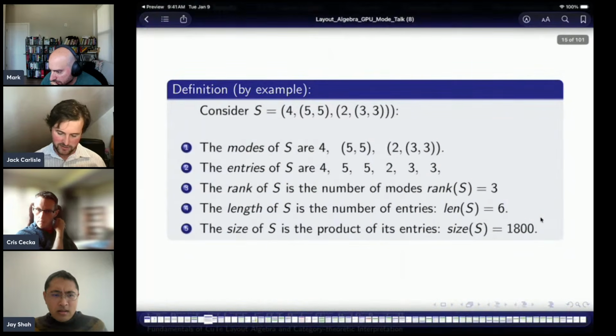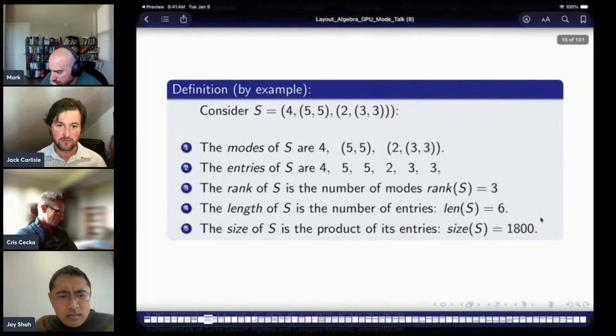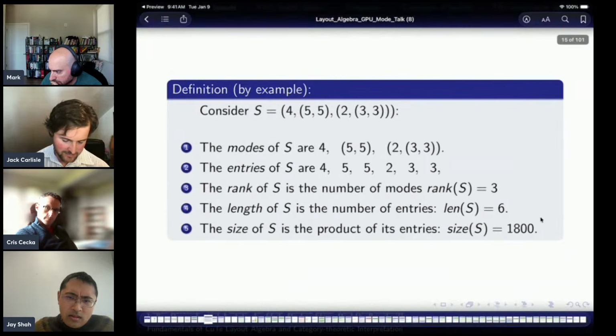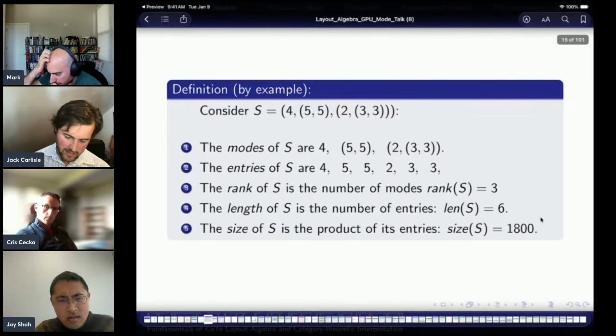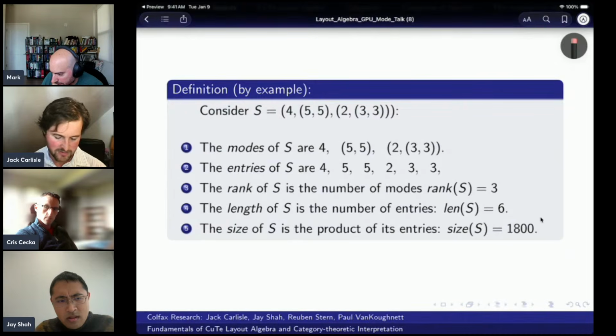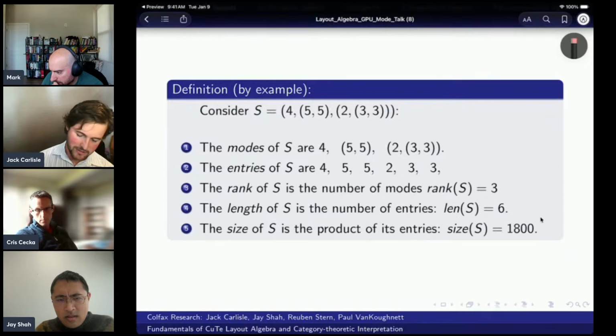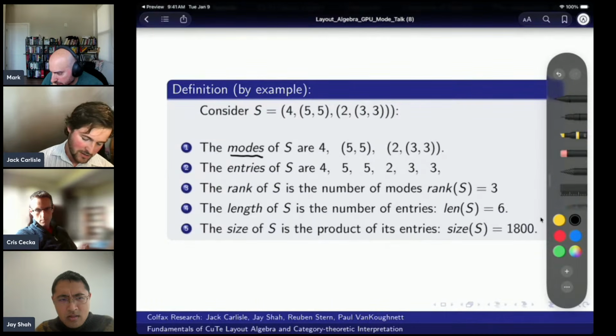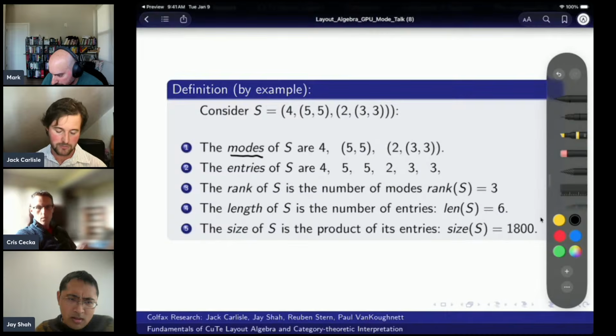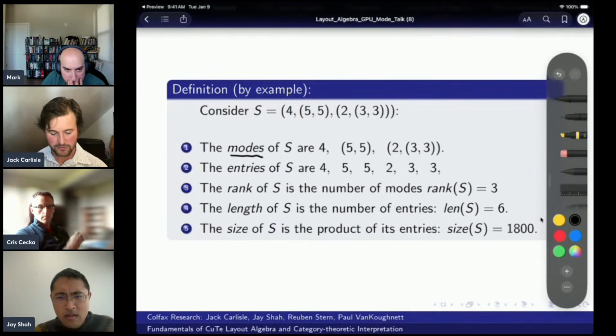In order to do this, we need to establish a vocabulary so that we can precisely discuss these nested tuples. So we're going to define some important properties by an example. Here's our very generic example of a nested tuple. It has entries, some of which are integers, others of which are tuples of integers, others of which are tuples of such things, right? And the idea is that each one of these nested tuples has some modes and has some entries. And these are not the same thing. The modes are the top level entries of the tuple. The modes of this layout are 4, the tuple 5, 5, and the nested tuple 2, 3, 3.